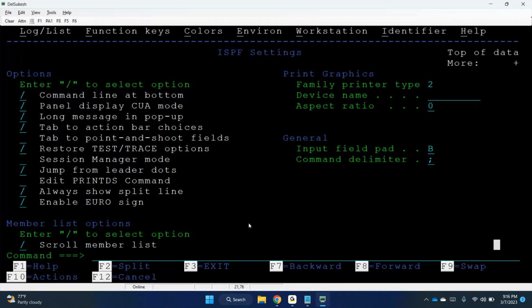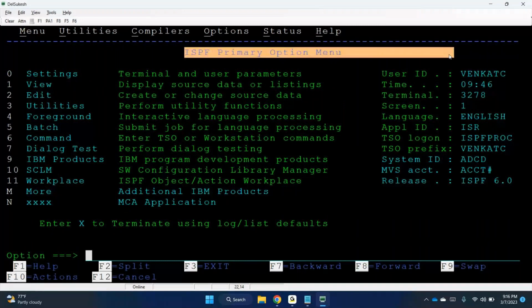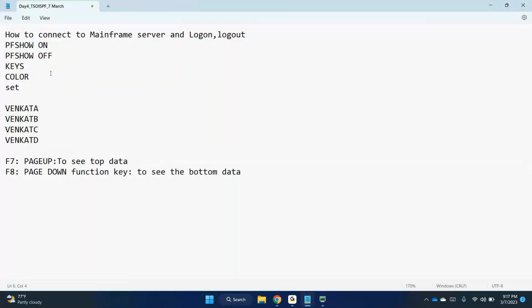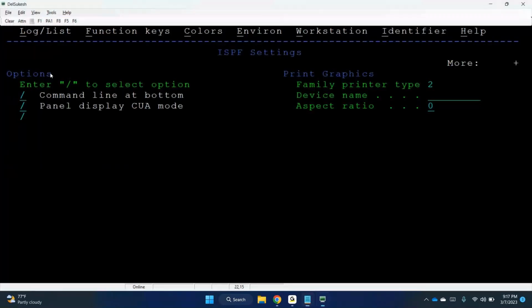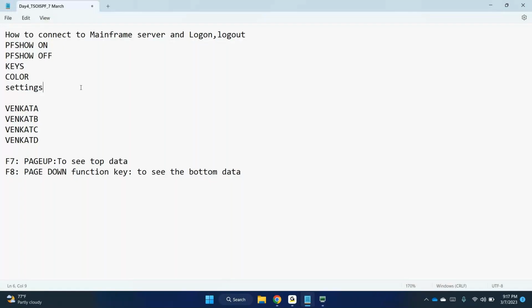Okay, press F3 to go back to the previous screen. Yes, now we are on the ISPF primary option menu. So we will type 1 on the command line. Or how can I go back to the top again? Either you type 0 or type the command called settings. If you type settings, you can see the settings option. You can type the settings command on any screen.